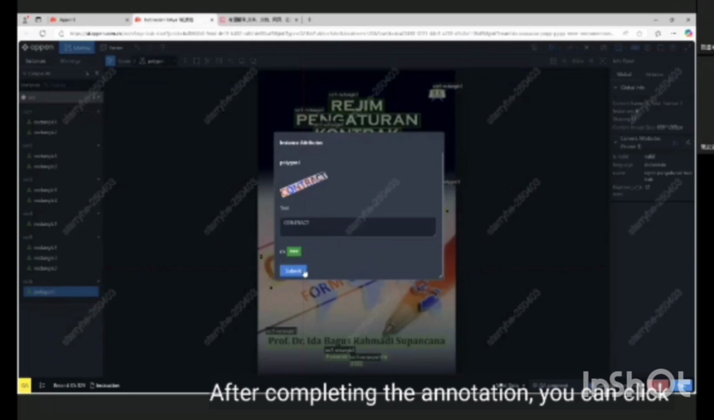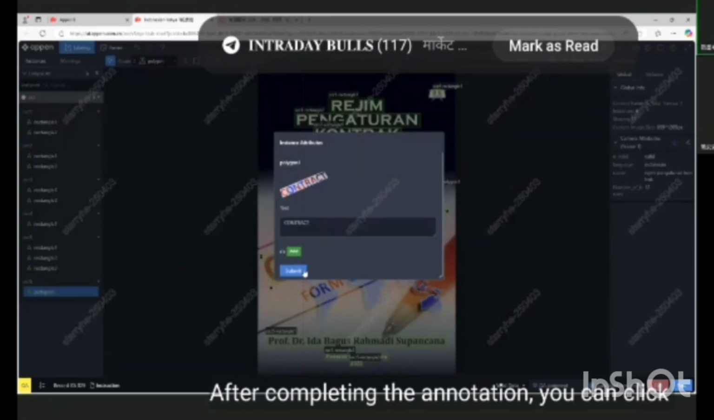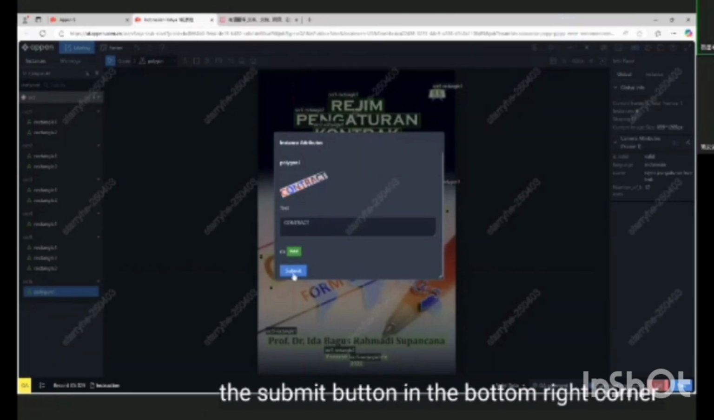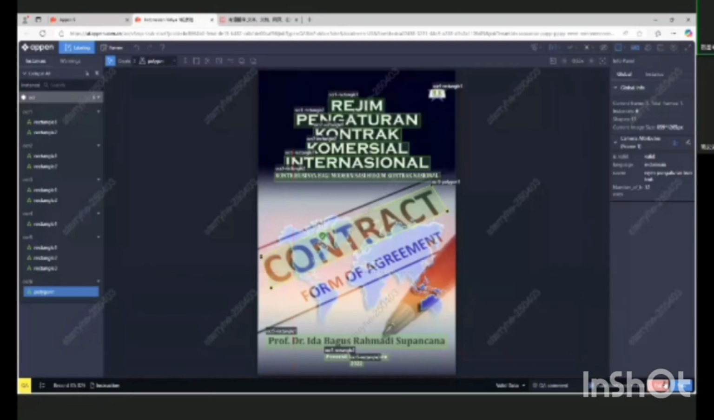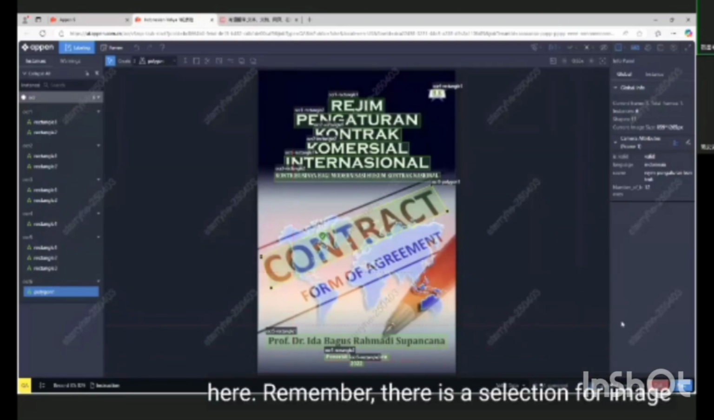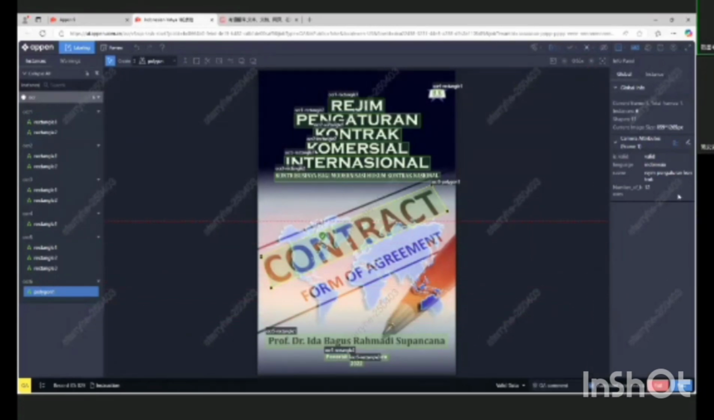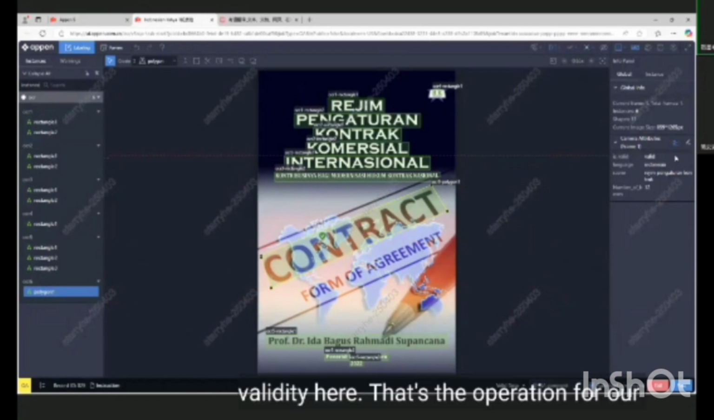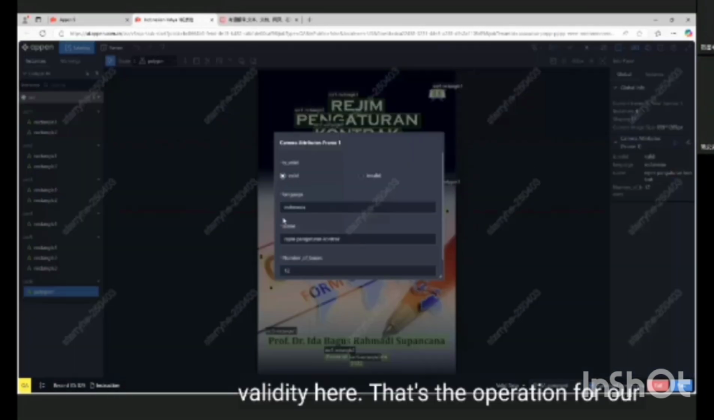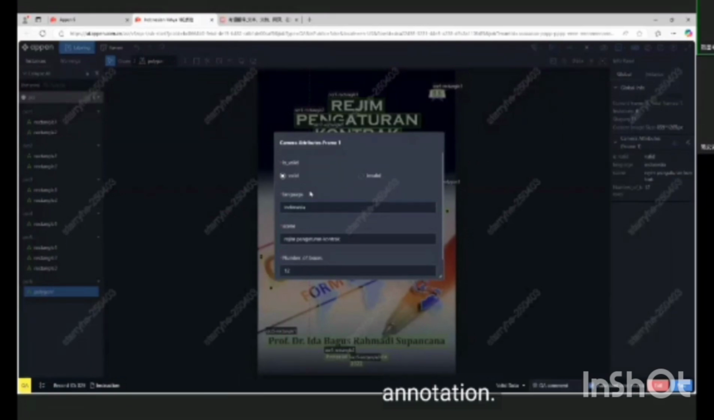After completing the annotation, you can click the Submit button in the bottom right corner. Remember, there is a selection for image validity here. That's the operation for our annotation.